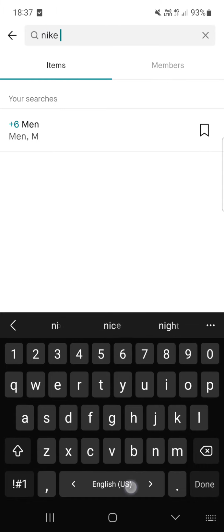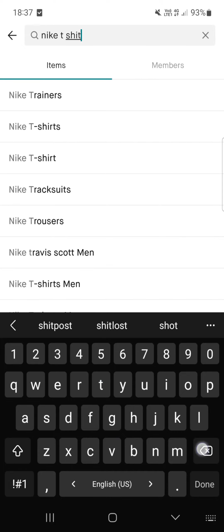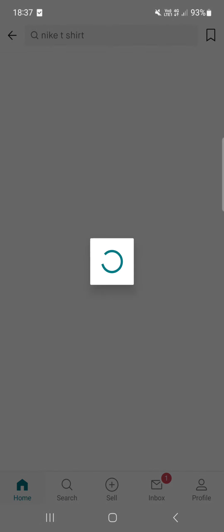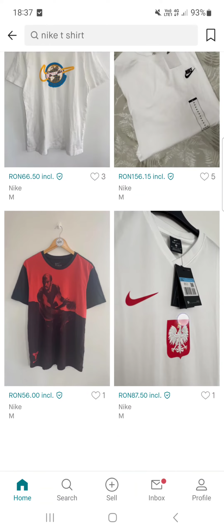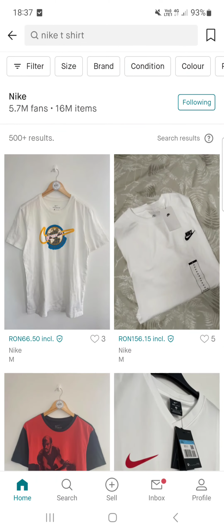Also, you can do it by tapping on the search bar in the top, and then search specific articles like Nike t-shirt, for example. And then you are going to find these kinds of articles.